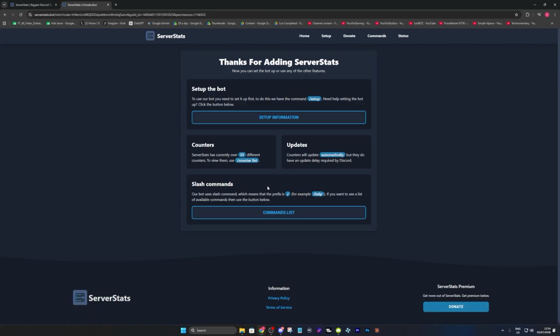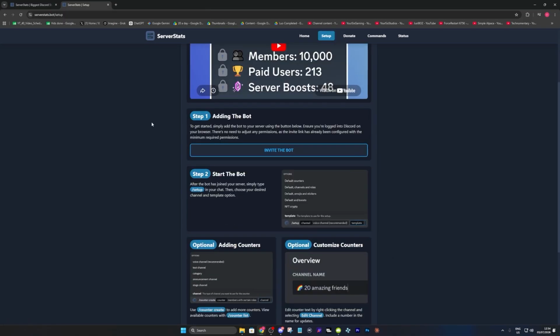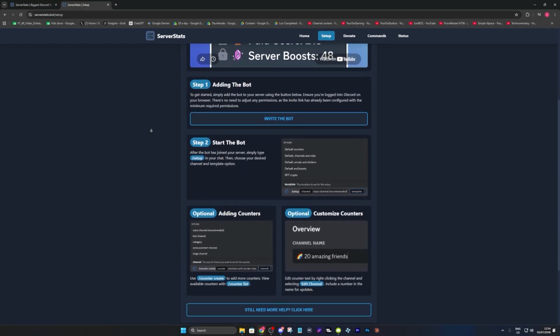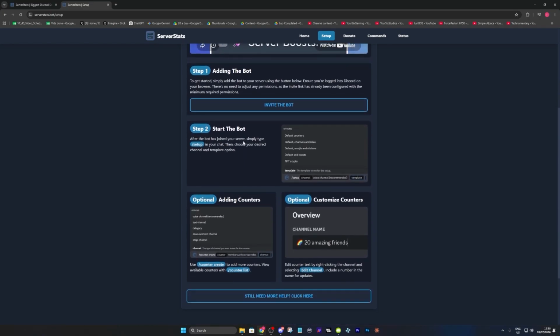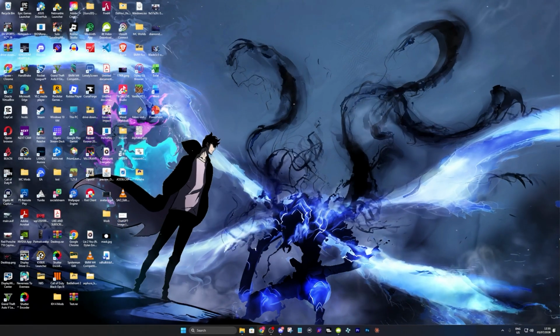Now, once it's verified, it's going to say set up the bot. So it says to use our bot, you need to set it up first. So it says to do this, we have the command /setup. So what we're going to have to do is just go over to setup information, and all it's going to say is exactly how to set it up. So it says after your bot has joined the server, simply type setup in your chat, then choose your desired channel and template option. So that's exactly what we're going to do.